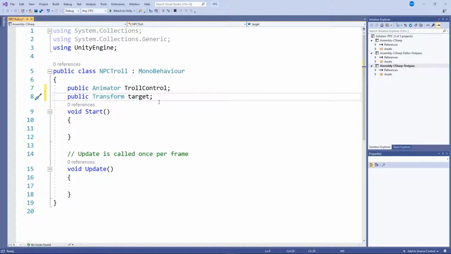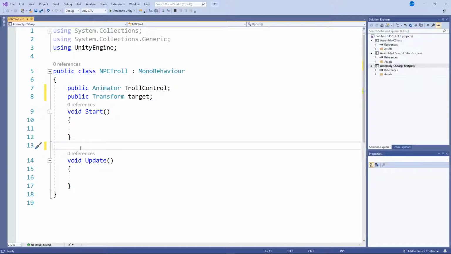And what else do we need? Well, actually, let's just work with them for a minute, and we can go back and add stuff in. So what we want to be able to do is, under certain circumstances, figure out where the player is in regard to the troll, and if the player gets close enough, we want the troll to attack it. Okay, so that's what we want. So let's see if we can code for that.